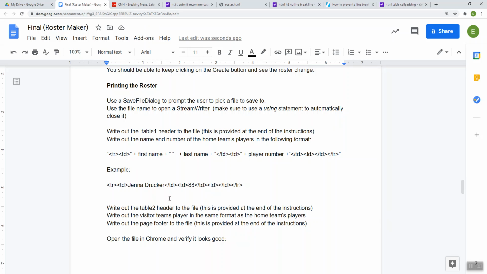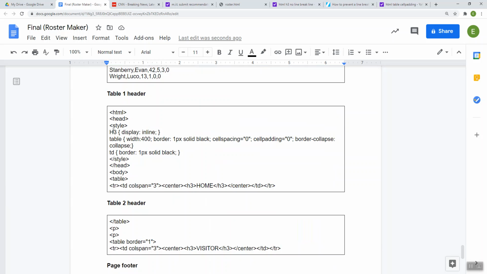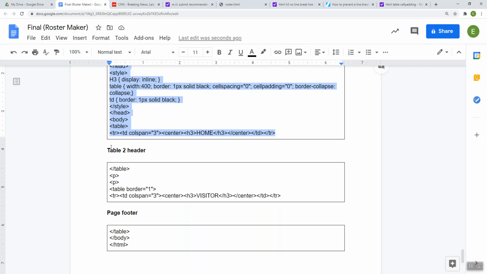Okay, you're like, oh God, where am I going to get the header and the footer? The header and the footer are right here in the file. So you want to just write all that out to the file. You can have write line statements for all of that. You could put that in a text file and say read all lines, or read all text, get it as a string, and then write it out to the stream writer. So it's up to you how you actually get that into the output stream. And then there's the table 2 header, and then finally the page footer, right?